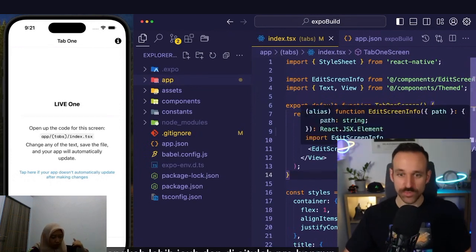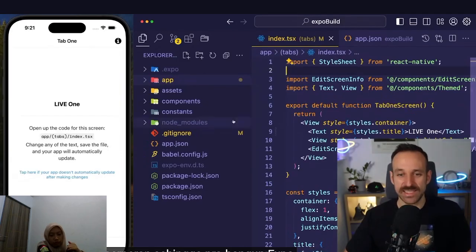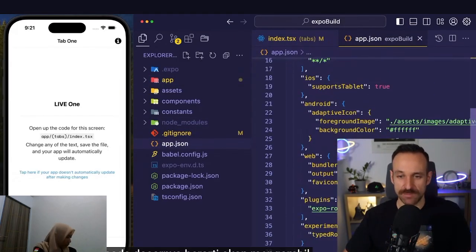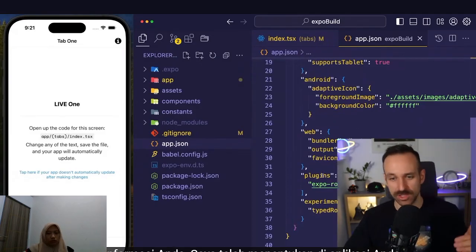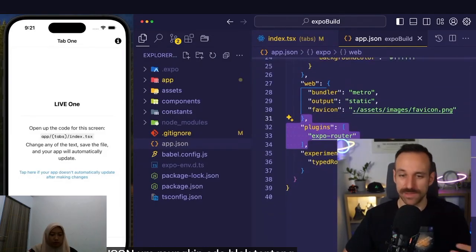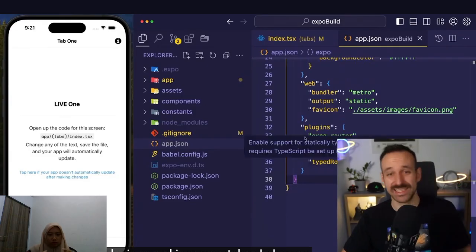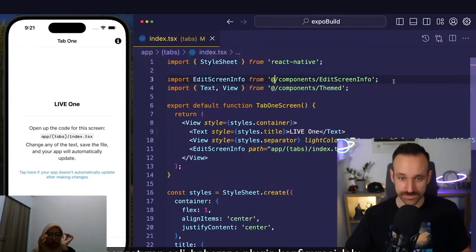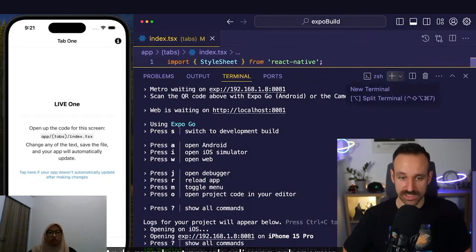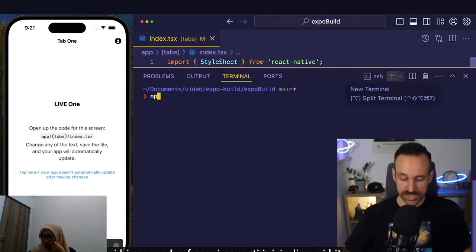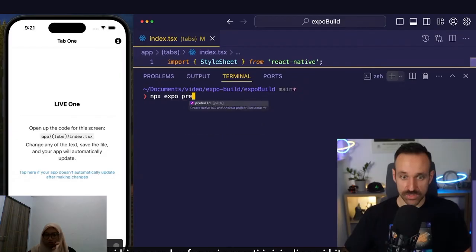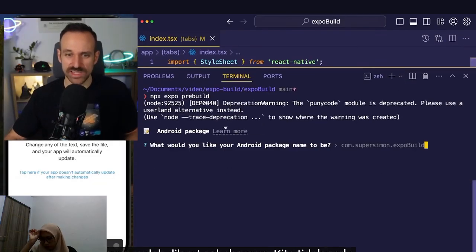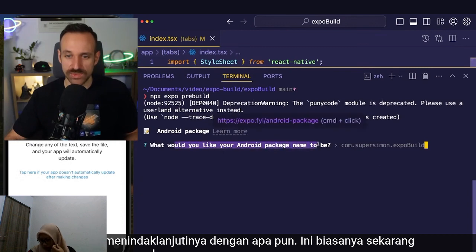So Expo prebuild basically means it will take the information you've specified in your app.json. There might be a block about plugins. It might include some native settings, some config plugins, and then you generate an actual native project. This usually works like this. So let's stop this here, and we do npx expo prebuild. We don't have to follow this up with anything. This usually now asks us, okay, what would you like to name your package?